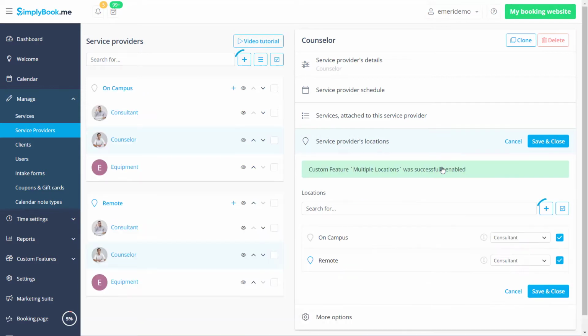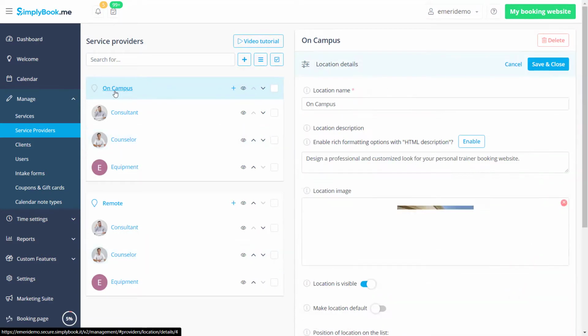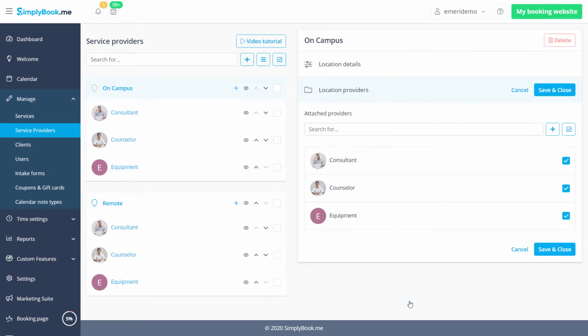Now we can click the plus icon to create a new location. We will click on an existing location to open its settings. Service providers available on this location can be enabled in the Location Providers tab. Please don't forget to save changes when you're done.